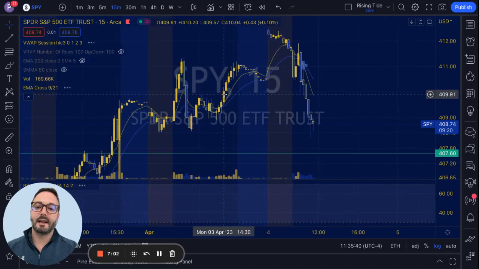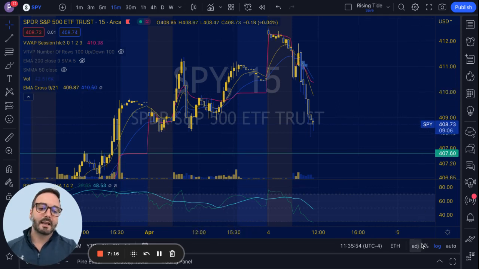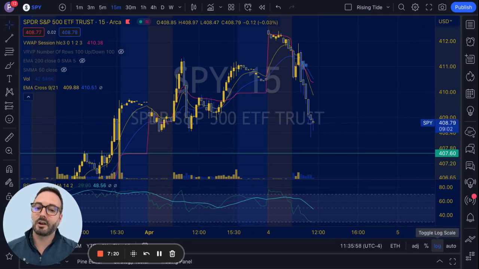Extended hours will impact the EMAs and it will impact VWAP. So that's why I like to keep them on when I'm trading, because it takes into account the price action that happened during pre-market and after hours. And then I also recommend always having your chart on log scale.